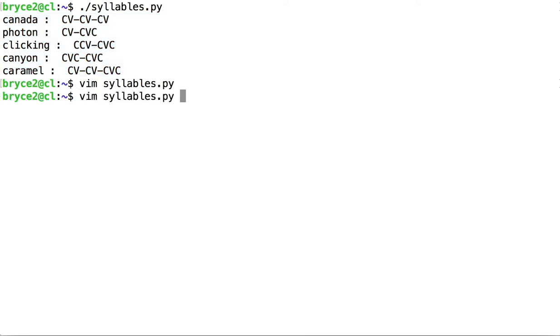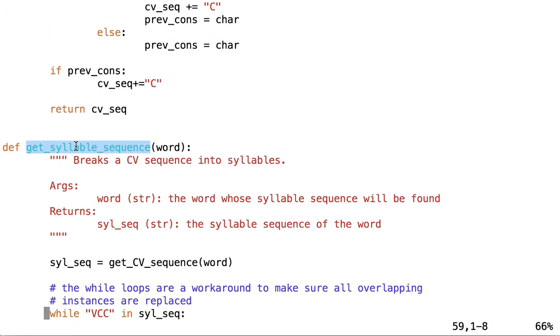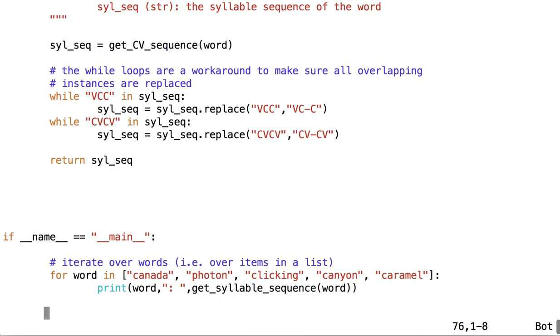So let's just quickly review where some of the Python concepts we have been talking about occur inside this script and why they are used there. The first thing we might notice is how the code has been broken up into several functions: get CV sequence, get syllable sequence, and in this way, our code is made more readable.